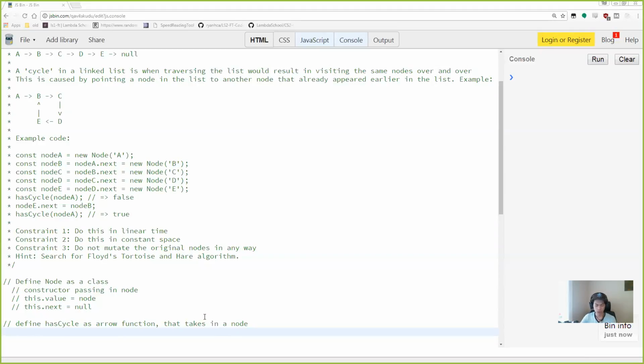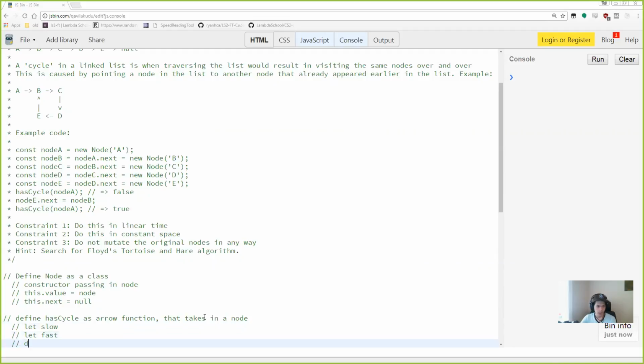Cool. And then here we will let slow, let fast, and then a do while loop.